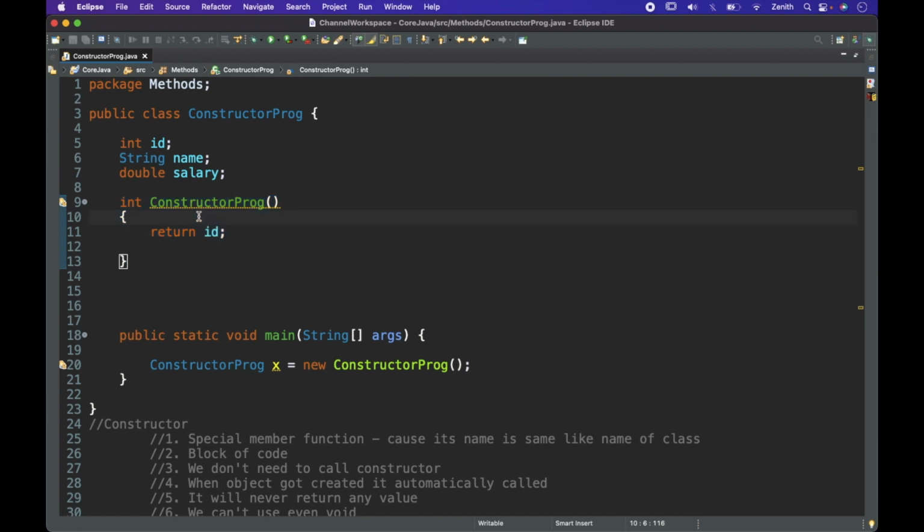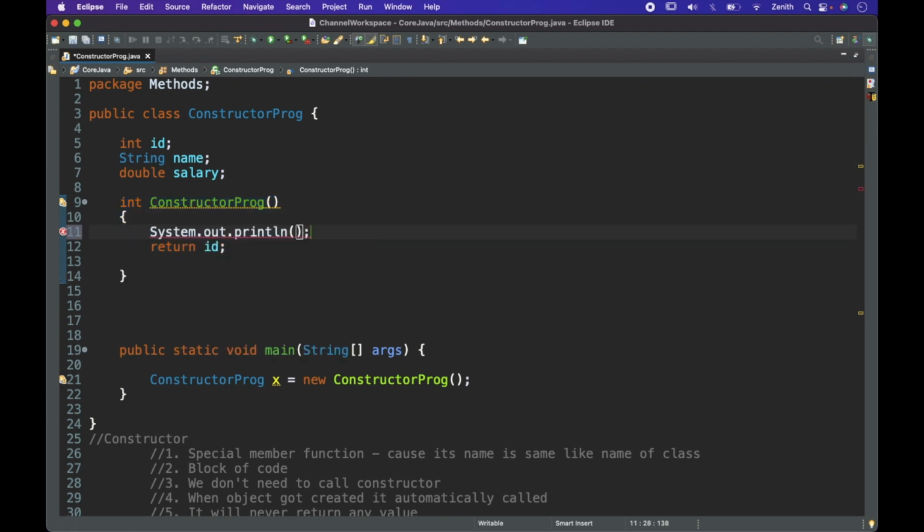So even if I try to print, and now if I try to run it, it is not going to execute because now this is a method. Why is this a method? Its name is the same as the class name, but still I'm calling it a method because I'm using the return type over here. If I use the return type, then this becomes a method.